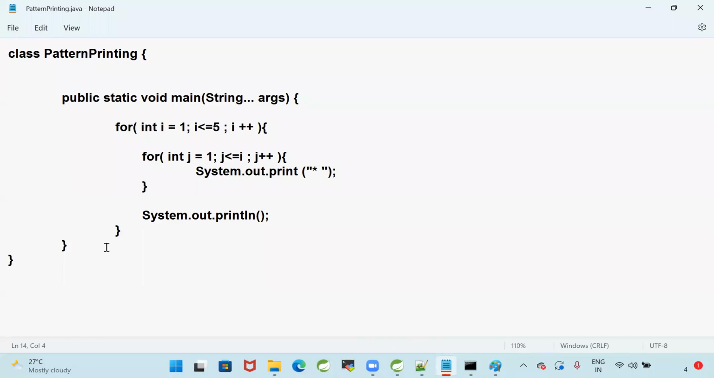Perfect. There is nothing difficult, guys. For int i = 1; i <= 5; i++. When i value is 1, the condition i <= 5 is satisfied, so it will come inside the loop. When it comes inside, int j = 1; j <= i. When the i value is 1, the j value is also 1, right? 1 <= 1, condition satisfied, it will execute the loop one time.